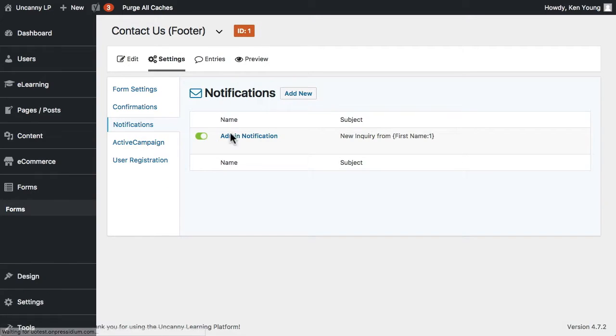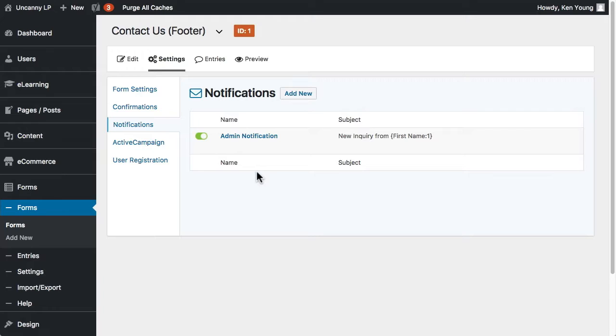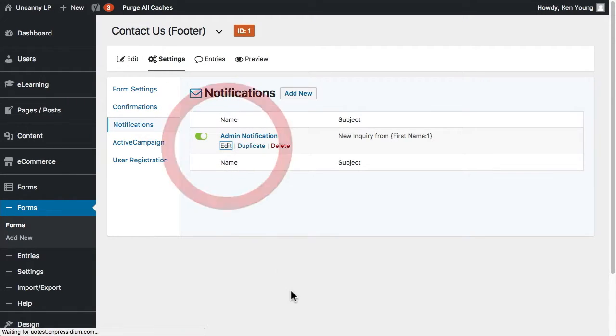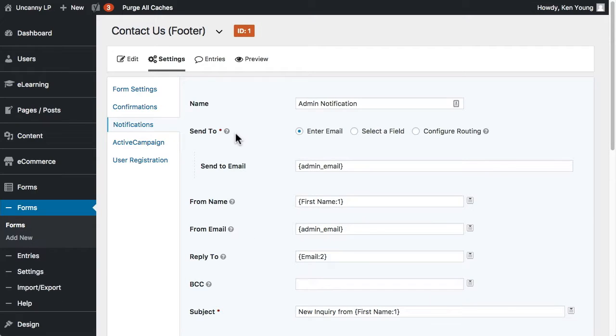The next section is for notifications. So notifications define when a form is submitted, what happens in terms of sending data to other people to confirm to the user that it's been received. Like if you want to send something by email, you would be using a notification. So in this case, we're using an admin notification, and you can tell that it's turned on because it's got the green switch on right now. So if I edit that, let's take a look.